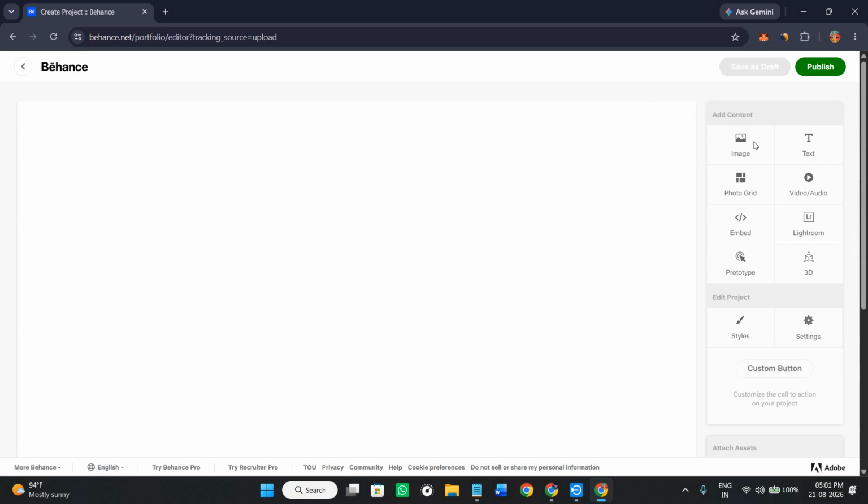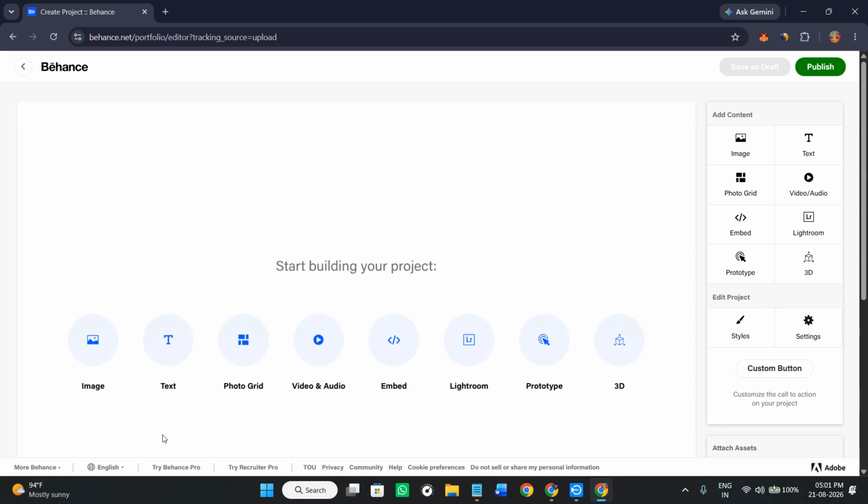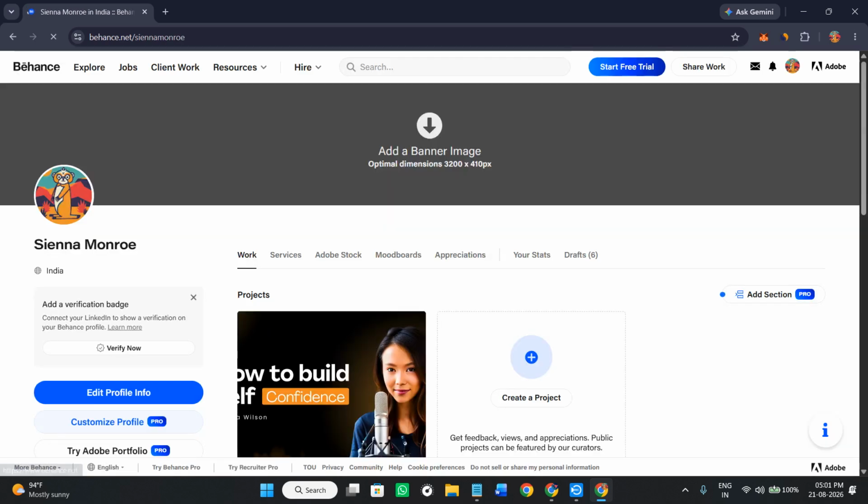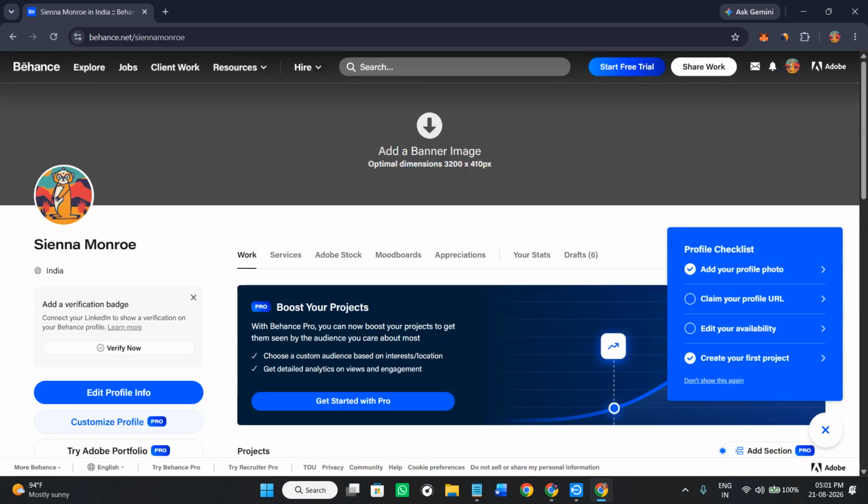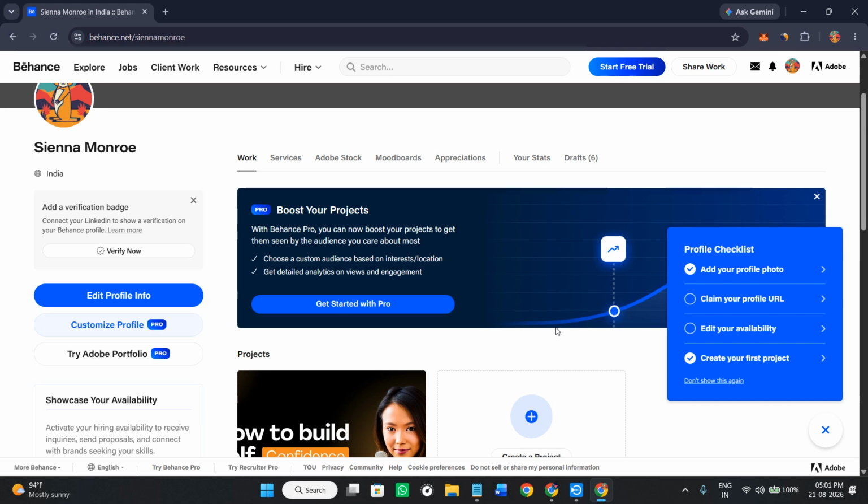Now you can showcase your work in the form of images, text, photo grid, video. You can embed the codes. You can also upload your 3D models. So you need to make sure that you create a strong Behance portfolio that clearly showcases your best creative work. A professional portfolio is one of the main ways clients can discover and hire you on Behance.